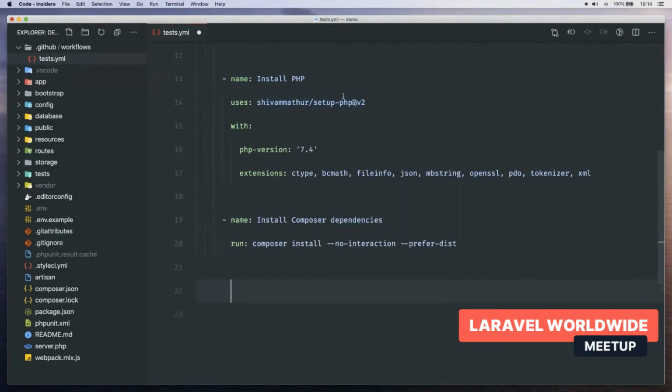Okay, let's go back to VS Code then. So now that we've got Composer installed, what do we want to do next? Well, we probably want to actually run our test suite. So I'm going to create a step here, and I'm just going to call run test suite.